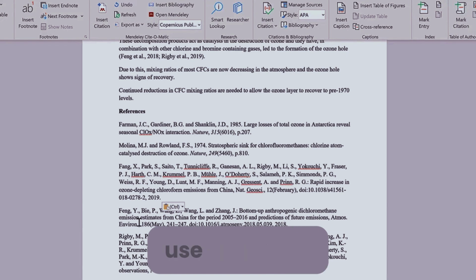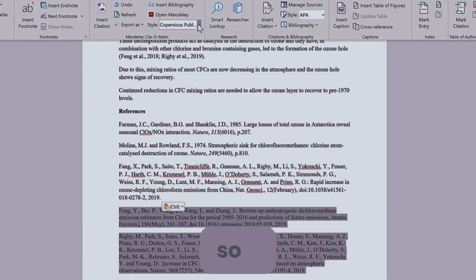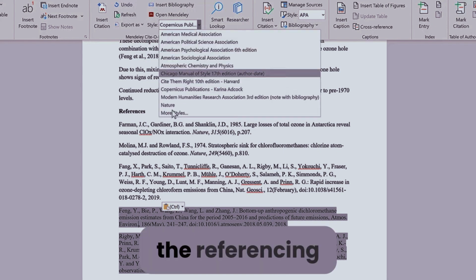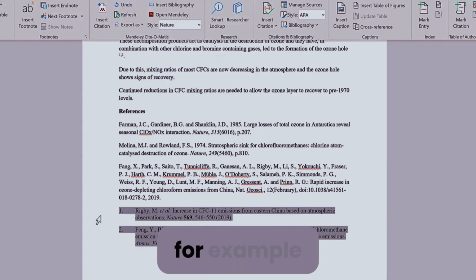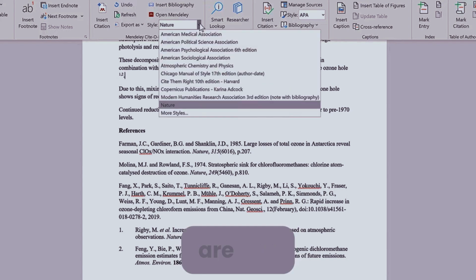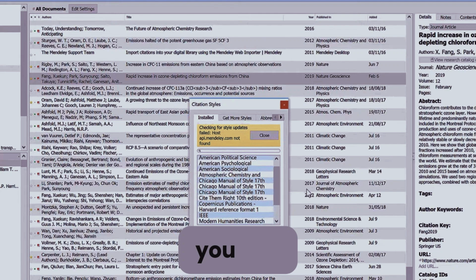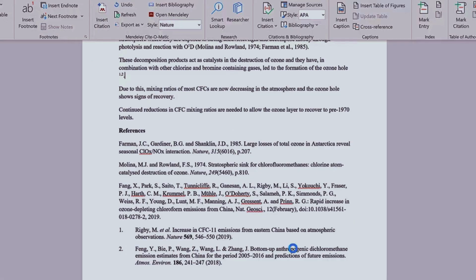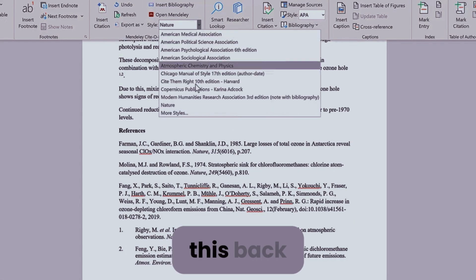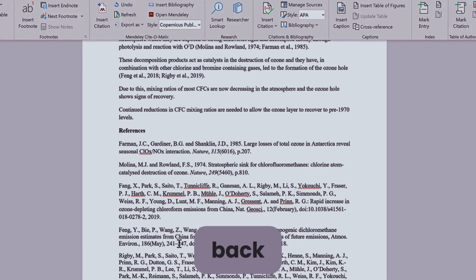Now I can also use Mendeley to change the referencing style. So if I change the referencing style to a number style, for example, these two references down here are now numbered. And up here, the in-text citations are just two numbers. And there are lots of different formatting options. If you go to more styles, you can just install the ones you want. I'm going to change this back to my regular formatting. And you can see it changes back.